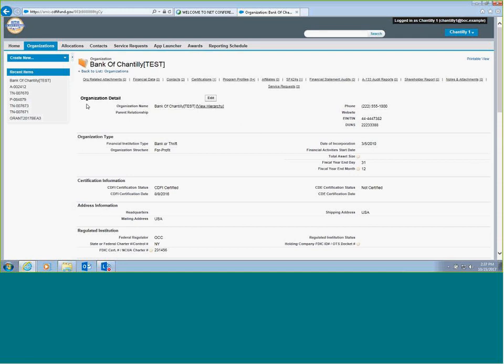Now you are on the organization profile page. As you can see, the first section is called Organization Detail. This section displays the organization name, the parent relationship if applicable, the phone number and website associated with the organization, the EIN information, and the DUNS number. This next section is the organization type section. This displays the financial institution type. Please keep in mind, and this is very important, that the financial institution type must be bank or thrift in order to apply for a BEA program award, which you can see here it is.